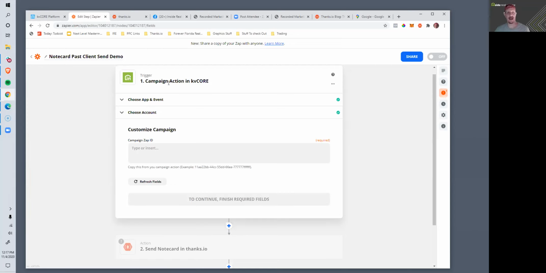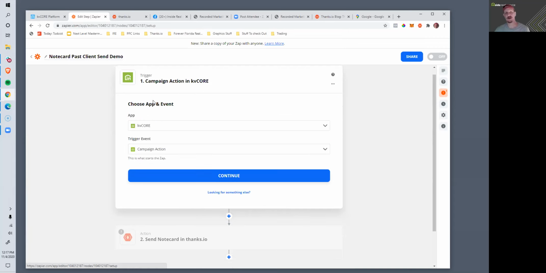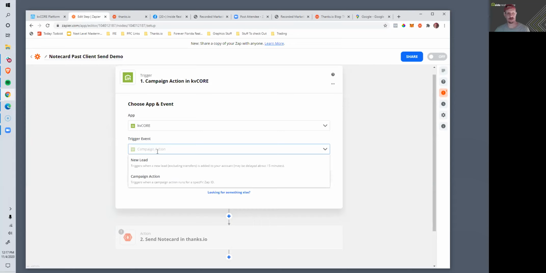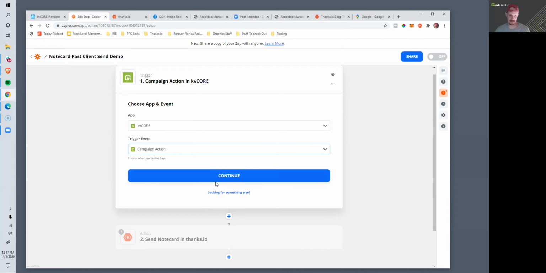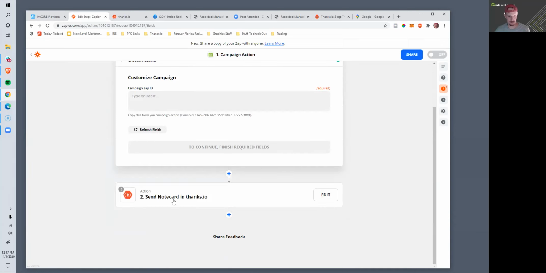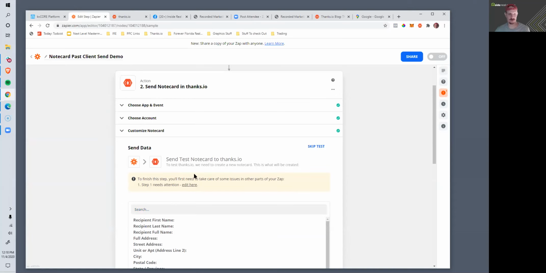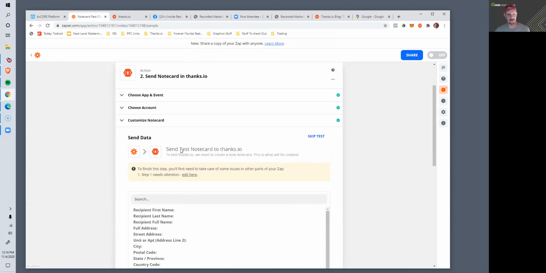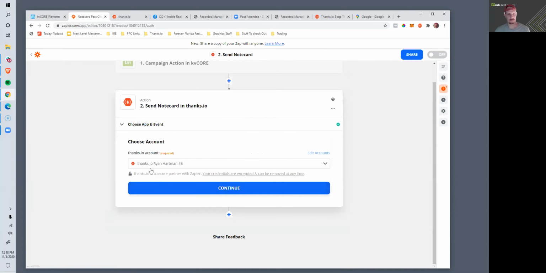I have my trigger app, which is going to be kvCORE. I've got it connected up to Zapier. I'm going to trigger based on campaign action, which means it's triggered when a campaign action runs for a specific Zap ID, as it shows there. So that part's set up. I'm then going to hook up thanks.io by following the usual Zapier process. It's a quick authentication, right? You search for thanks.io, you hook it up. It's attached. I got my account chosen.